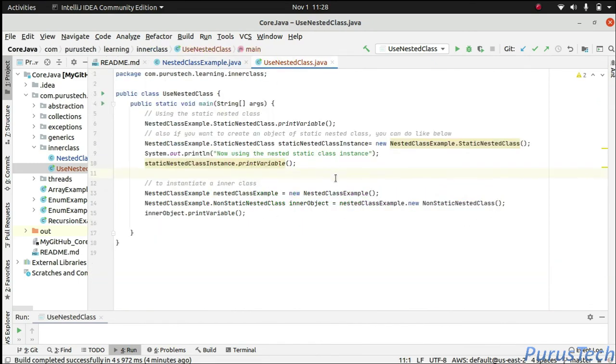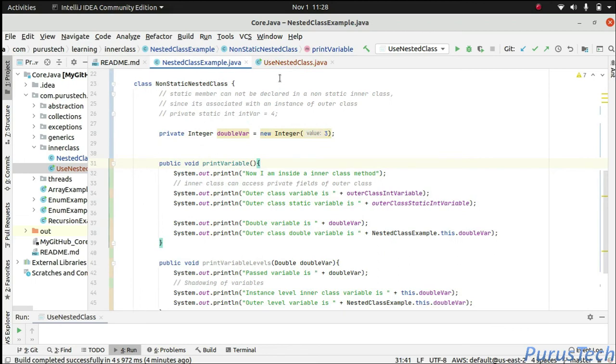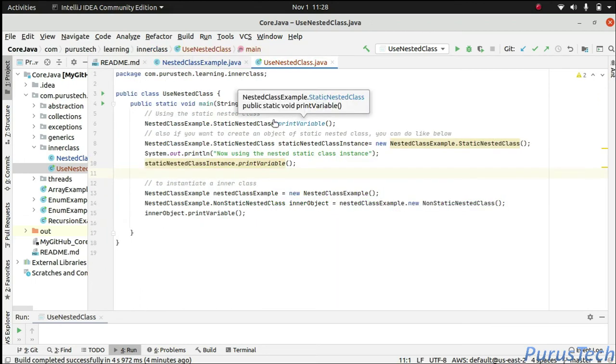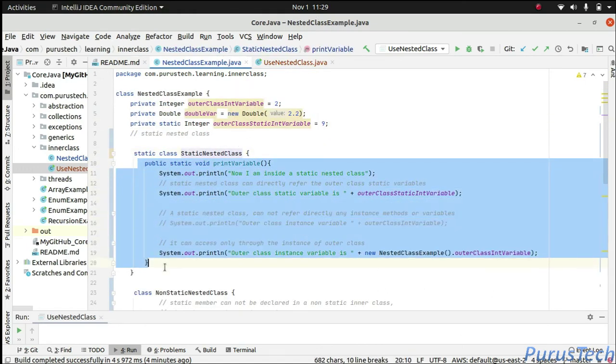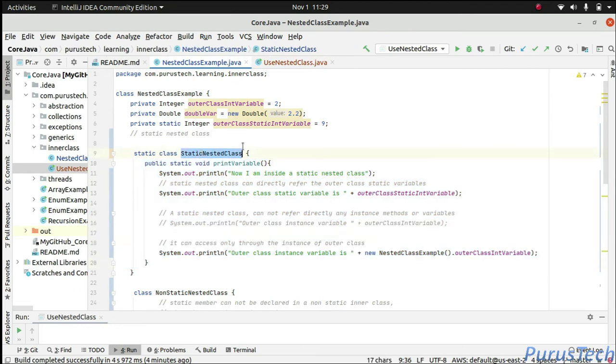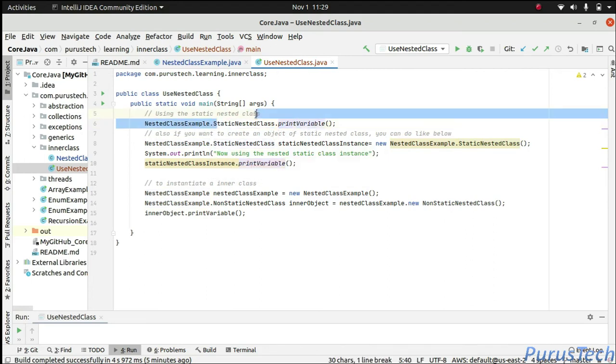Now let's go here and see how to create the object of inside nested classes. As we have seen, this is the print variable of the static nested class. So this is a static nested class and this is a static method. We don't need to create any object of the static nested class. We can directly call like this: first NestedClassExample, that is the outer class, dot StaticNestedClass, dot printVariable. We did not create any object of this.